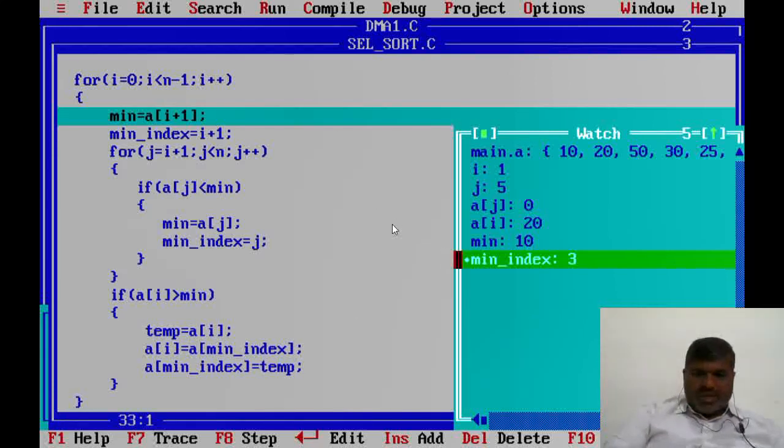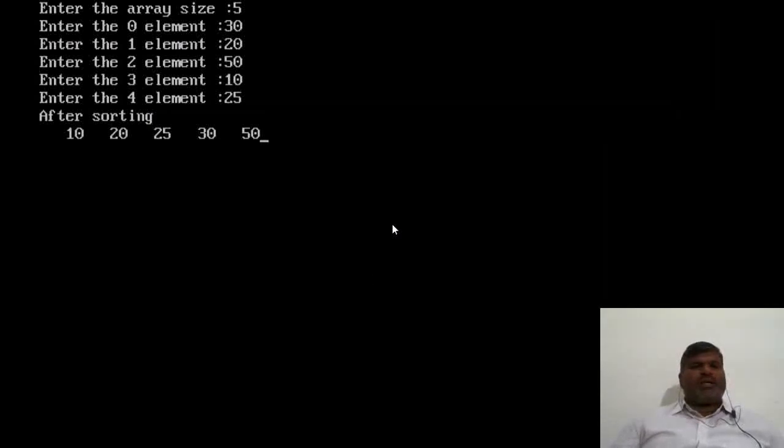Okay, now let me run this program. You can see after sorting: 10, 20, 25, 30, 50.